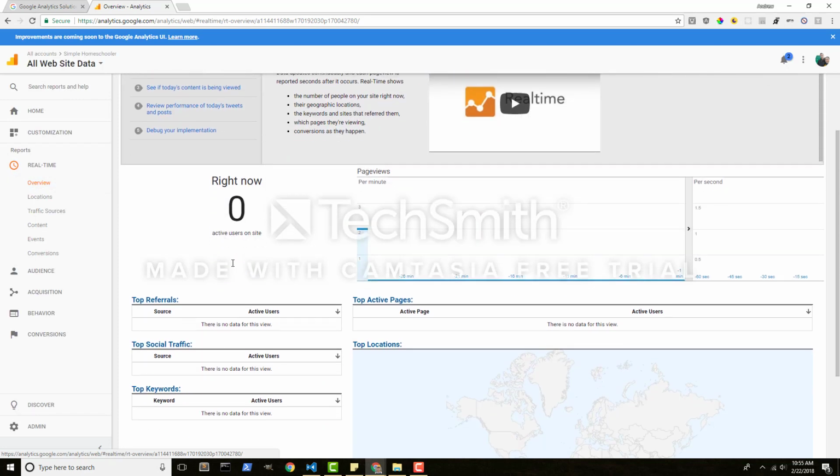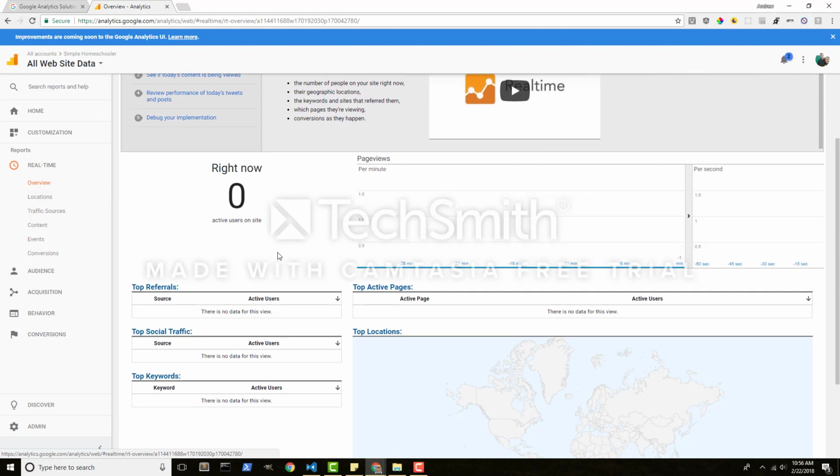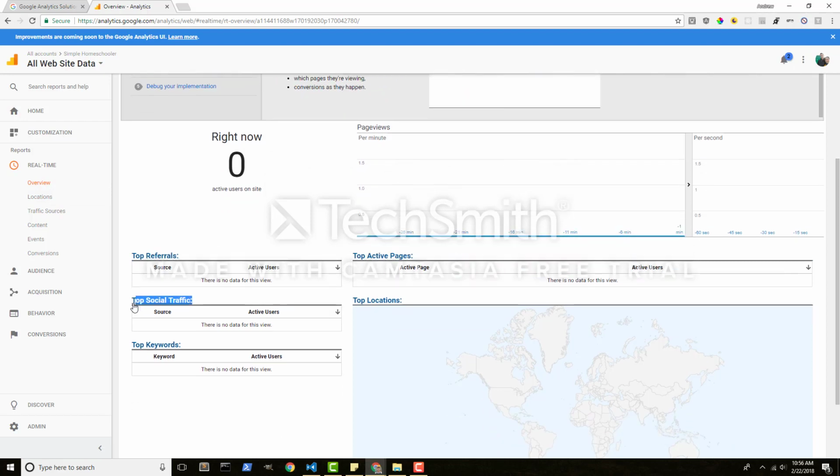And you can get a whole bunch of information about the people that are on your site right now. So again, this is just an overview. In the menu, you can view specific types of data, like traffic sources or where the users are coming from. Locations are where they are. Obviously, it's pretty self-explanatory. So this is the social traffic that you get from social media.